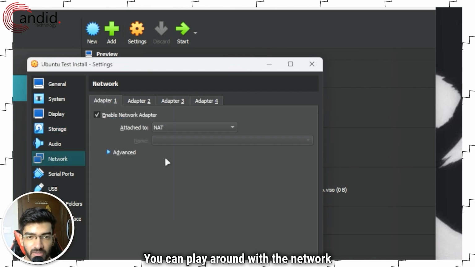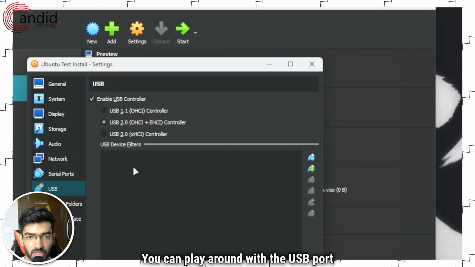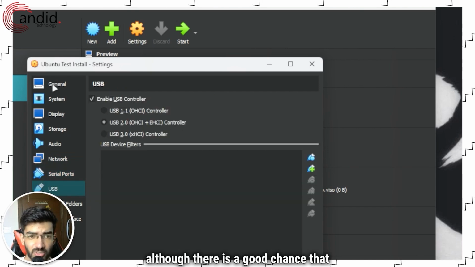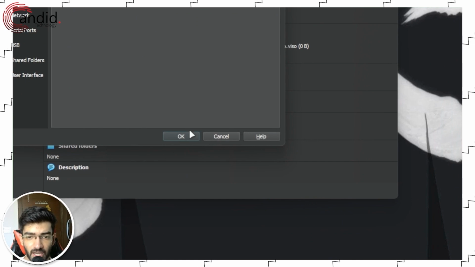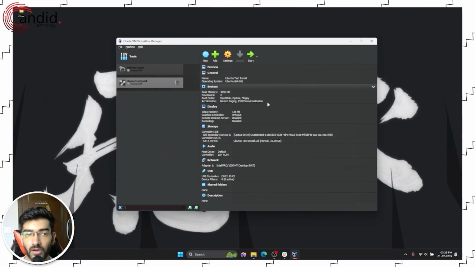You can play around with the network settings if you know what you're doing. You can play around with the USB port settings, although there is a good chance that you won't have to. And that is how easy it is to install Ubuntu on a virtual machine in VirtualBox on Windows 11.